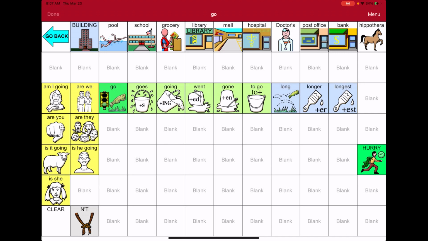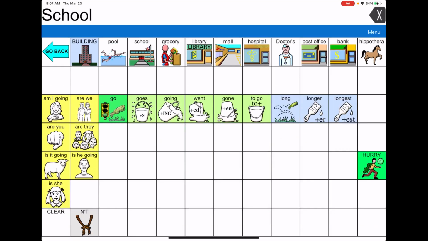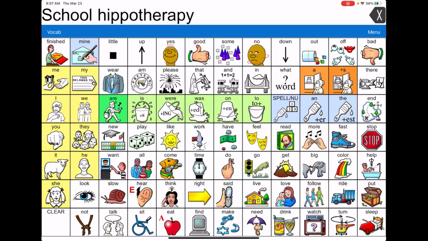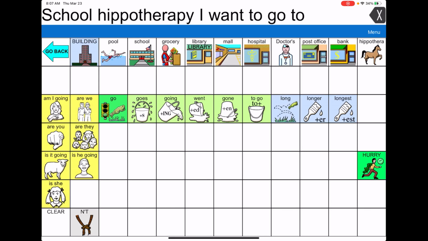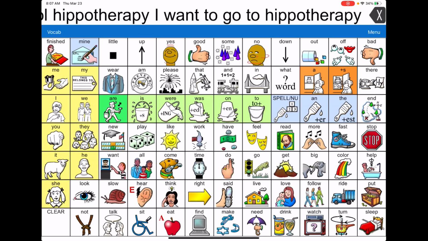We're going to say we're done. And now when I hit that button, Hippotherapy. We've got that button. So now when we're going to go to hippotherapy, we can say, I want to go to, and then I'm going to hit hippotherapy, and I can say my whole sentence there. I want to go to hippotherapy. So that in a nutshell is the arrangement of the vocabulary.